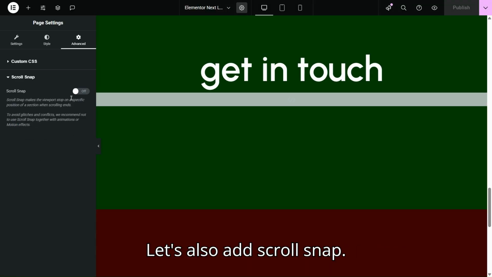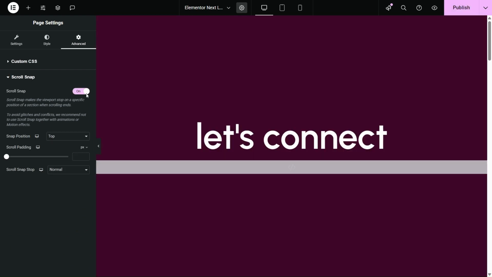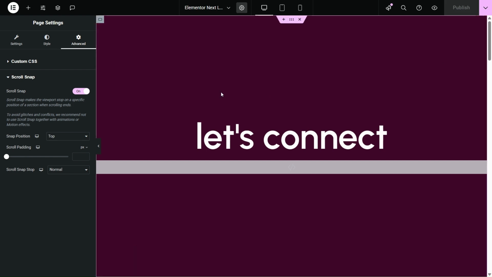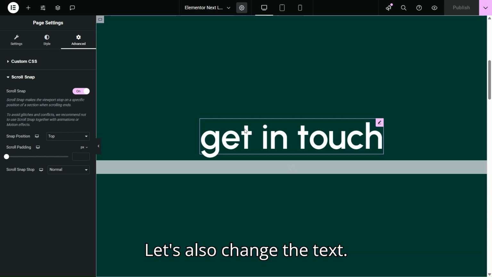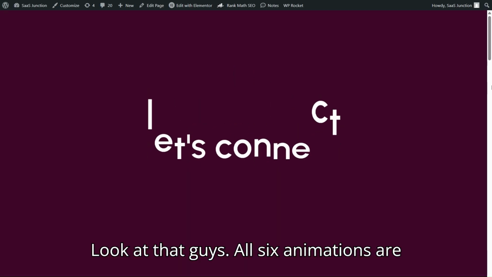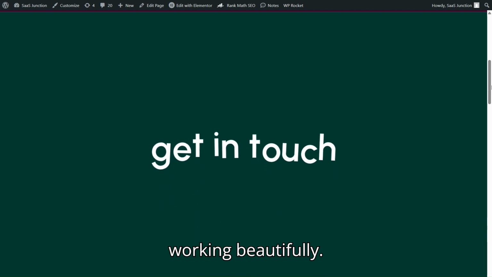Let's also add scroll snap. This will look even more professional. Let's also change the text. Alright, let's preview our page. Look at that, guys. All 6 animations are working beautifully.